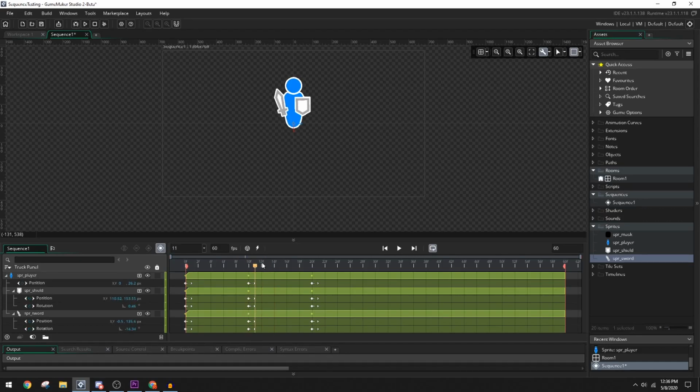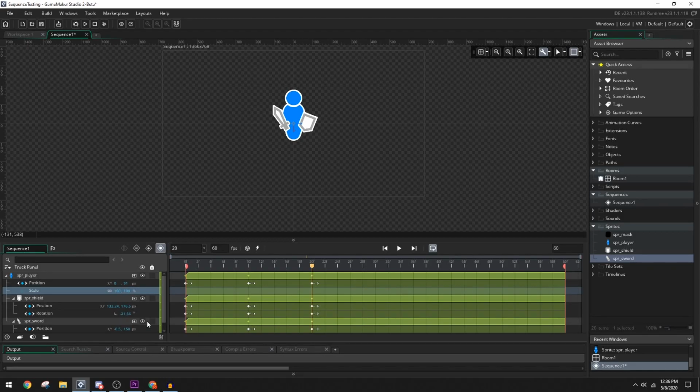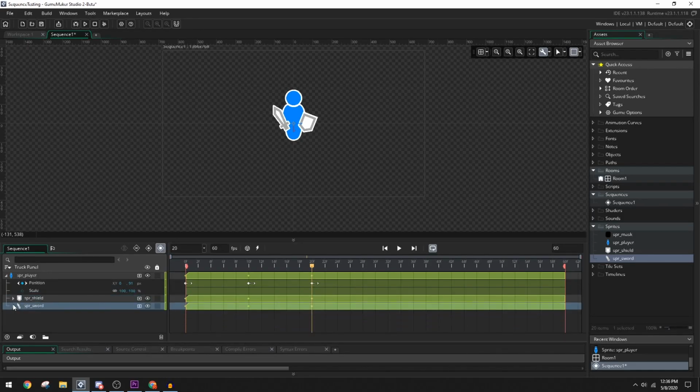So I'm going to wait until the character lands right at frame 20. And I'm going to give the character a parameter track for scale. Now, because I don't need to mess with the sword and the shield, I'm going to click on these little arrows and collapse those down. So that way it's just a little bit easier for me to look at.